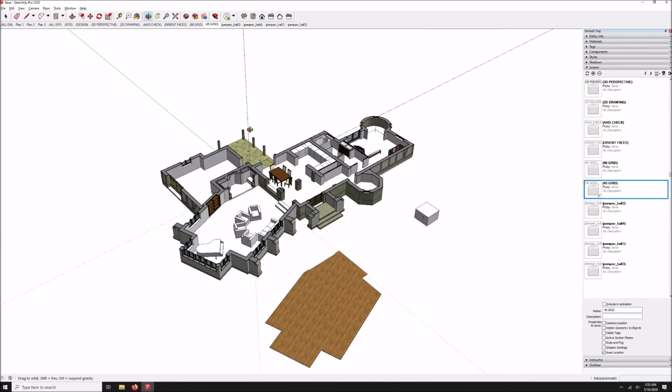As you see here, the blue is the vertical. I've got the red x-axis and the green y-axis. That location is the default from when I opened the model, when I created the model.